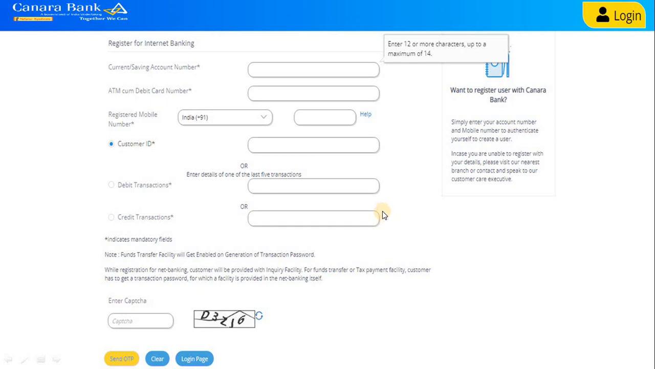On this page first you have to provide your savings bank account number, or the current account, whichever account you have with Canara Bank or any other bank. After that you have to write the ATM or debit card number. For internet banking you need to have the debit card. Without a debit card it is not possible to register yourself as an internet banking user. If you have the debit card, you will find the number written on the card. That number you have to type over here.